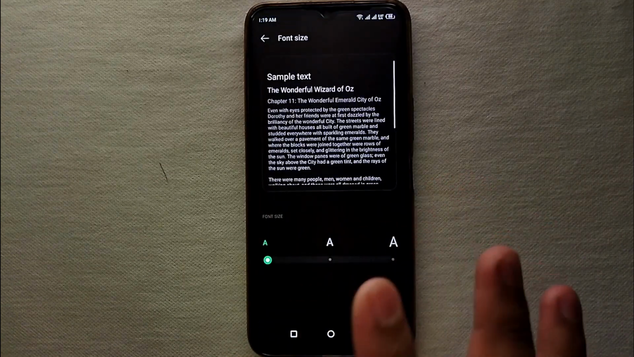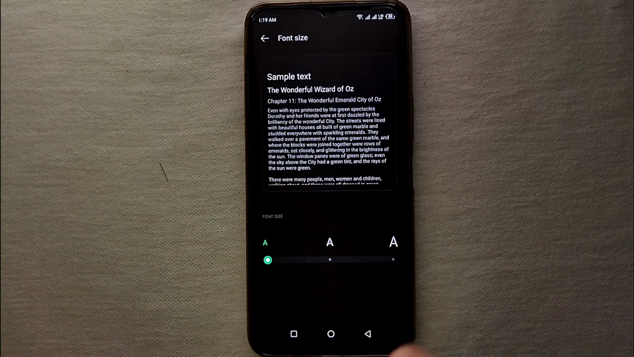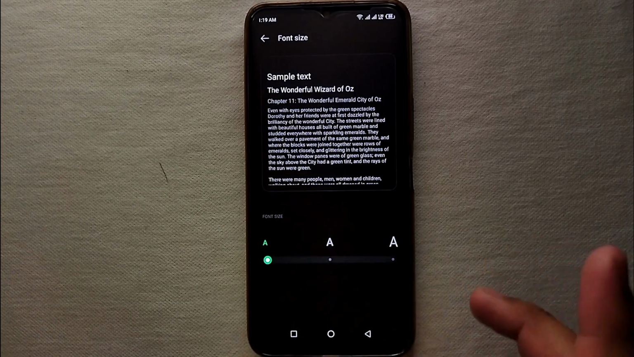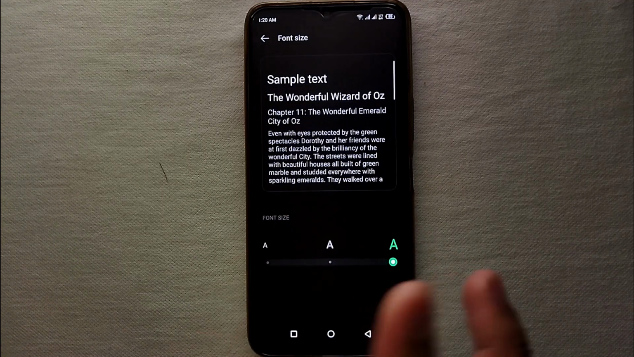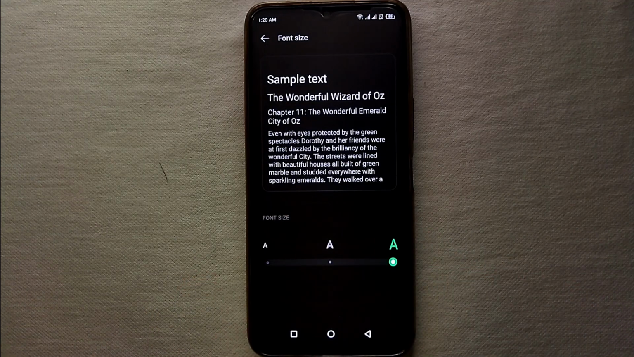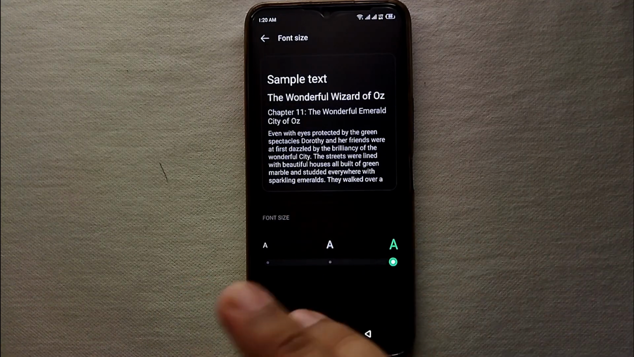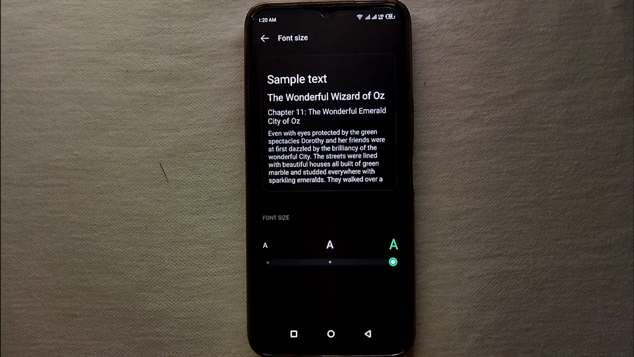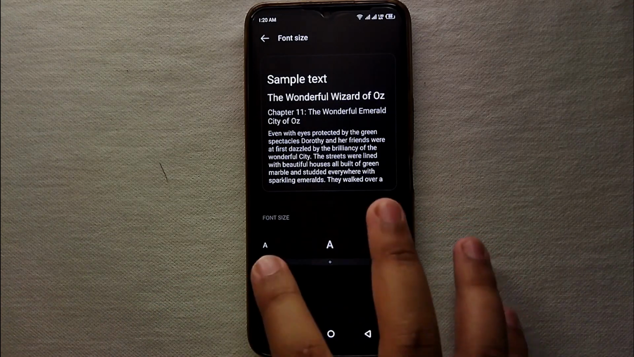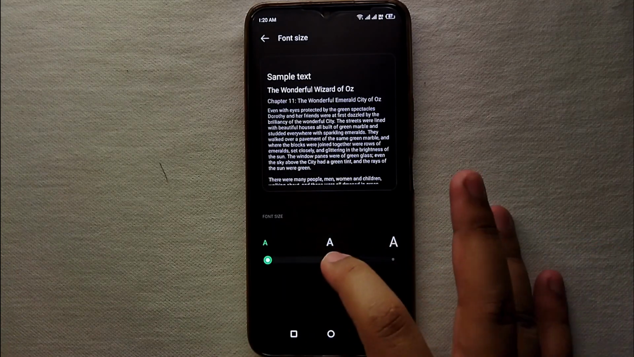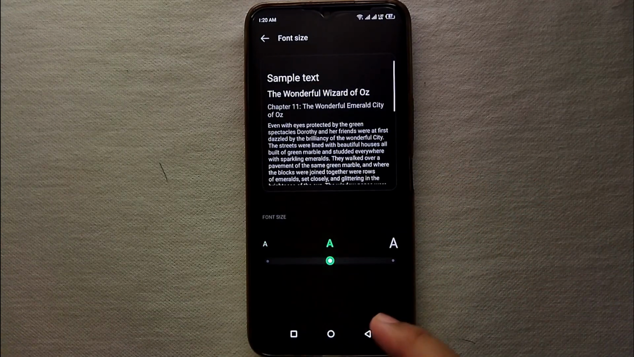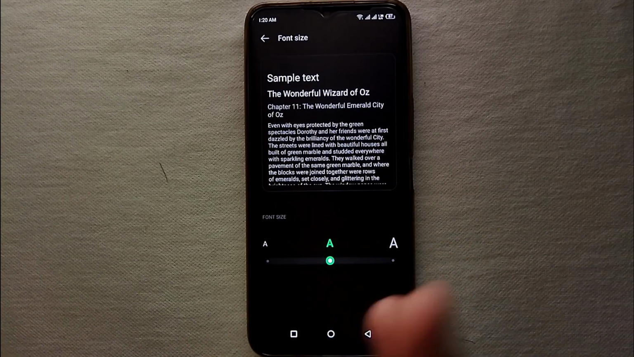So if you are a person who has an eyesight problem, then I will suggest that you should go with a bigger text size. But if you are a person who prefers the smaller one, then you can select the smaller one. But the default one is the basic one that everyone prefers because it is not too big and not too small. So it's very much useful for people. But you can choose any one of these, whatever you prefer. You just have to simply click on it and that font size will be selected as your mobile's font size.